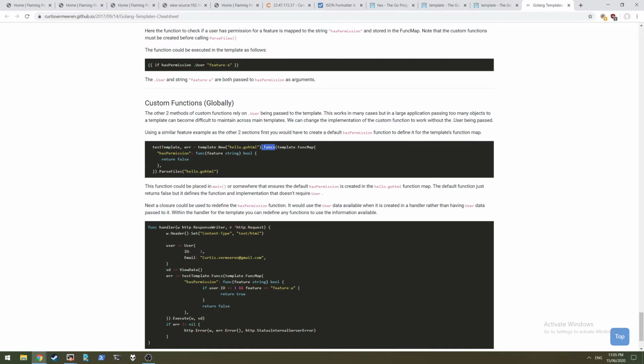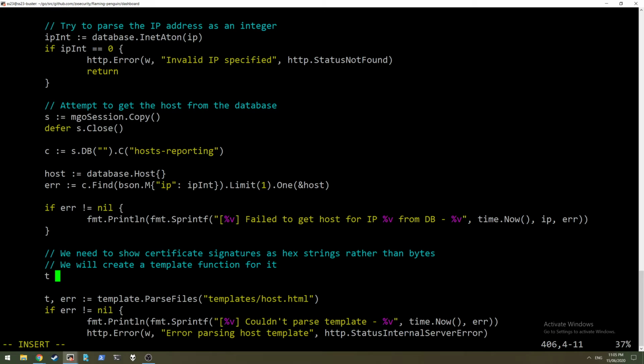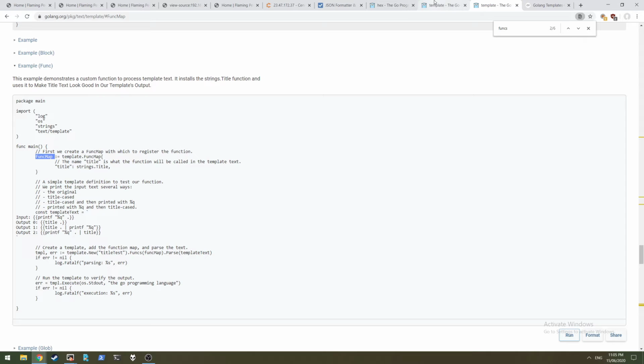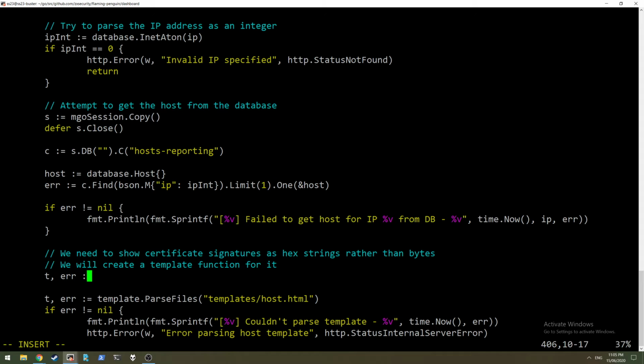I guess that's template new parse files. Do we have a template at this point? No. Okay. So T is, wait, does the funcs give us an error? It just returns a template. Okay. Template dot new. I think this is just a name, so I don't think it matters. Dot funcs.